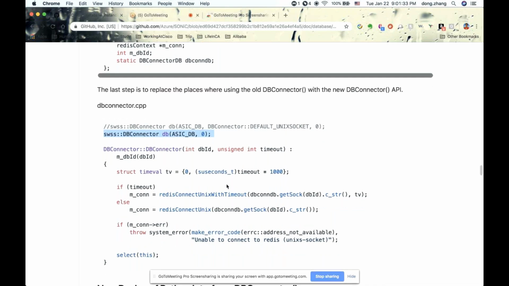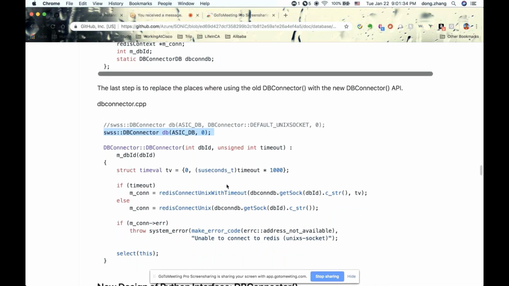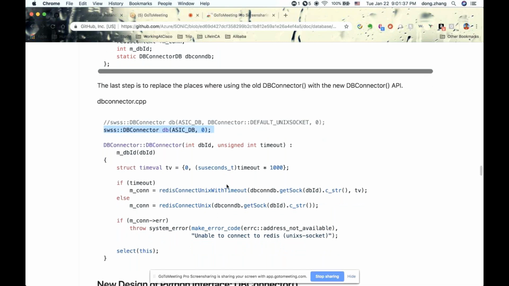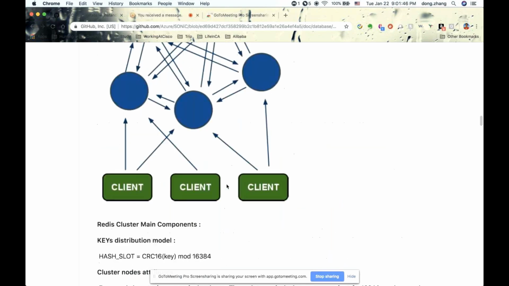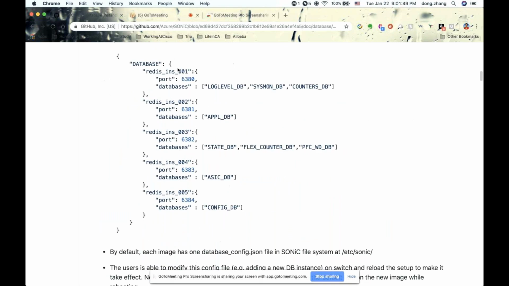Okay. So how do you think in the future, do we need more DB instances? You mean, can we figure out an easy way for the expansion? We just change this configuration file. So now we have 5, right? If we want to have 6, we can add one more, similar to this. We can add one more here.